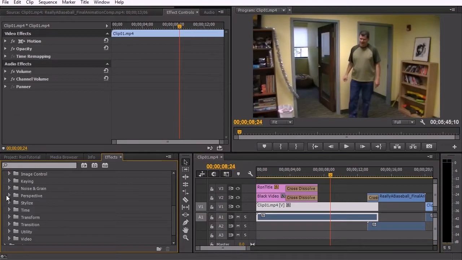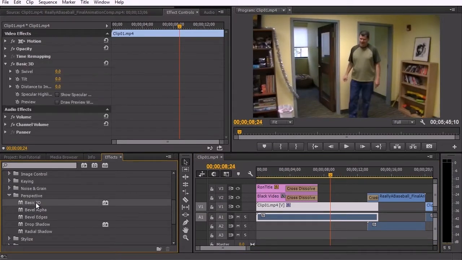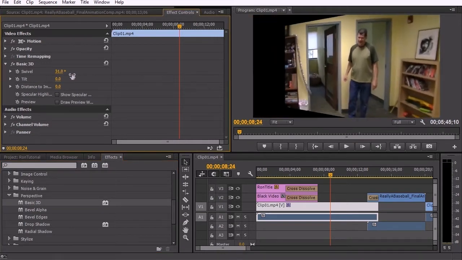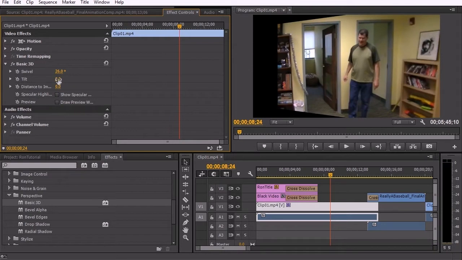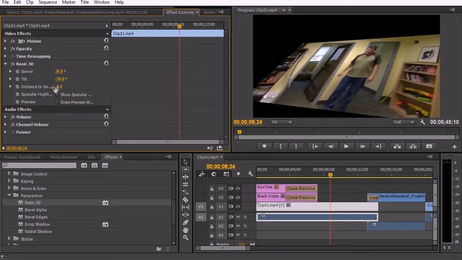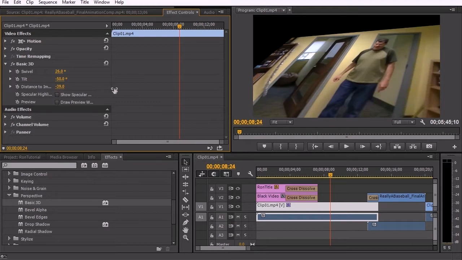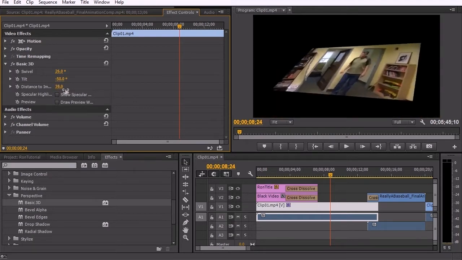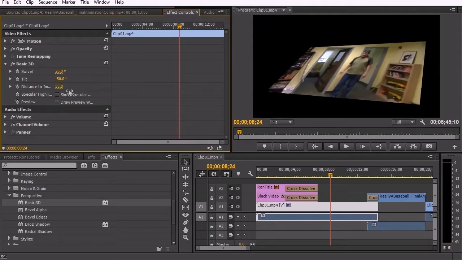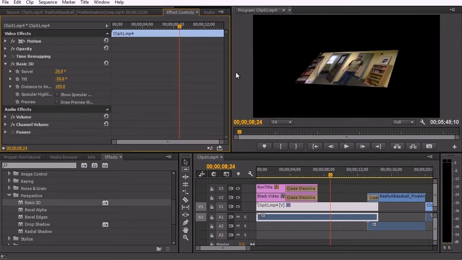Next, let's take a look at perspective. Perspective effects, such as basic 3D. This allows you to actually adjust the positioning of your video in relation to the camera. So swivel and tilt the distance from the camera. And again, because of the fact that these are all animatable, you can create your own custom transitions.